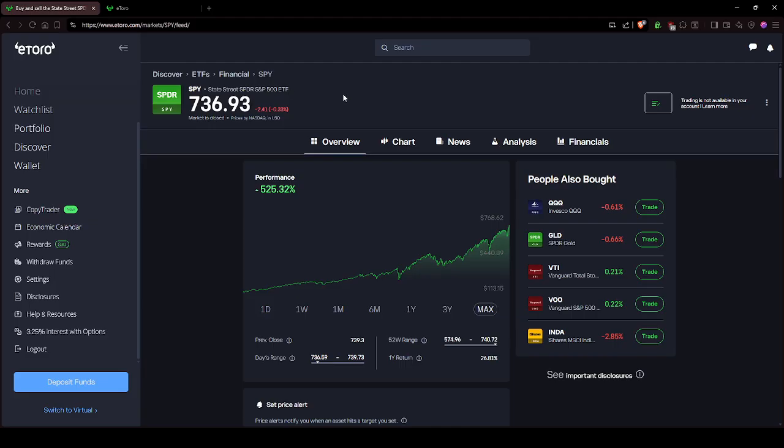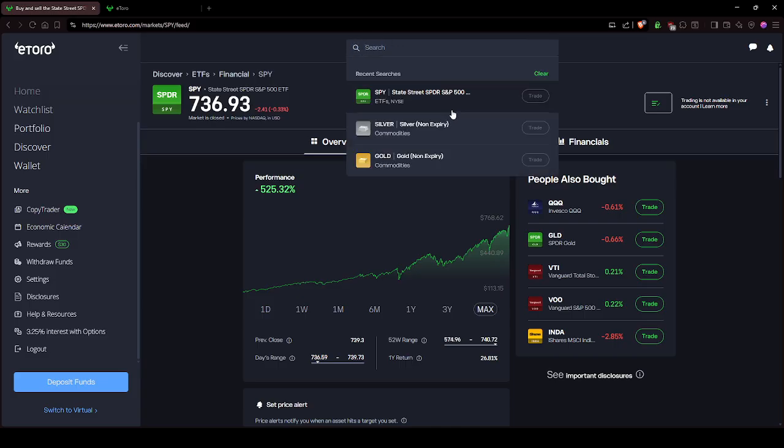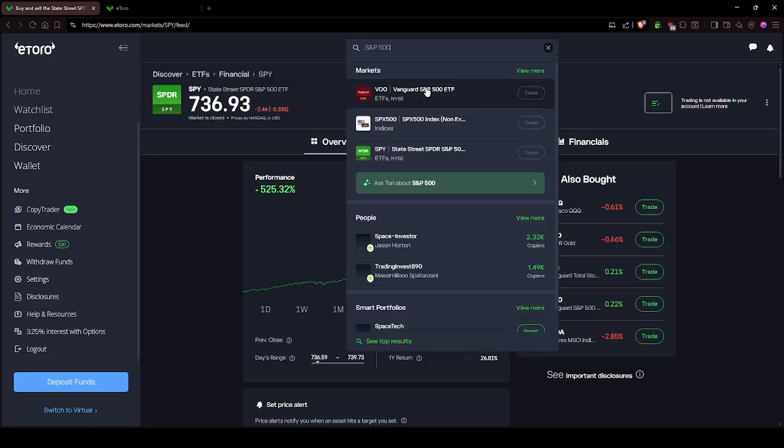After your account is funded, it's time to search for the S&P 500. Use the search bar at the top of the eToro interface and type in S&P 500. You will find various options, including the SPDR S&P 500 ETF Trust, which is one of the most popular ways to invest in the index. Click on the asset to open its profile, where you can view information such as performance charts and historical data.